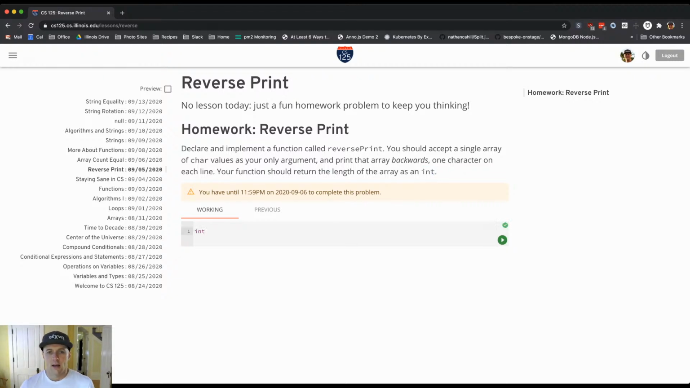Int. Now the name, right? Declare and implement a function called reverse print. Okay, so I've got a name here, and I'm just going to cut and paste that name because I'm lazy. Okay. What about the arguments for the method? What are the arguments that it should accept? It says you should accept a single array of char values as your only argument, and print that array backwards. But first I'm focused on this. You should accept a single array of char values as your only argument.